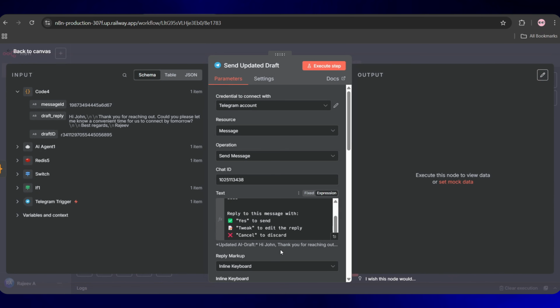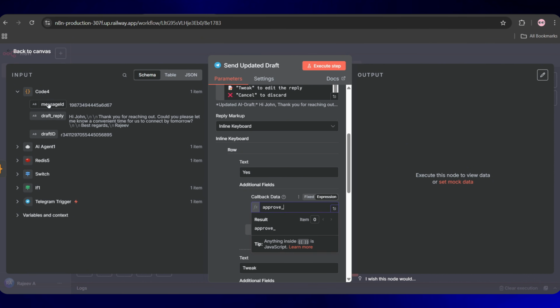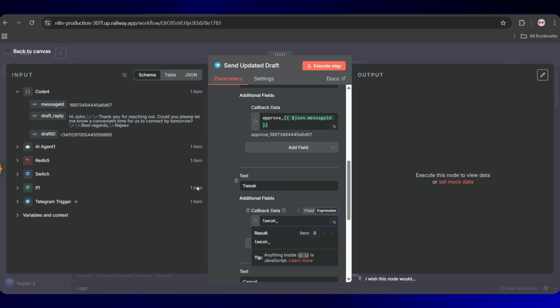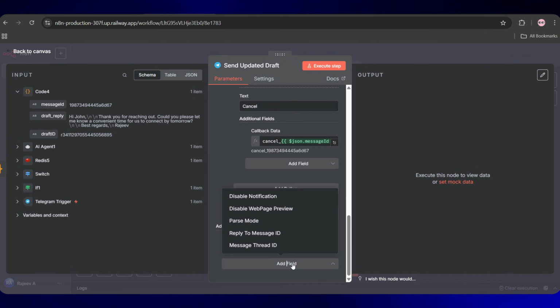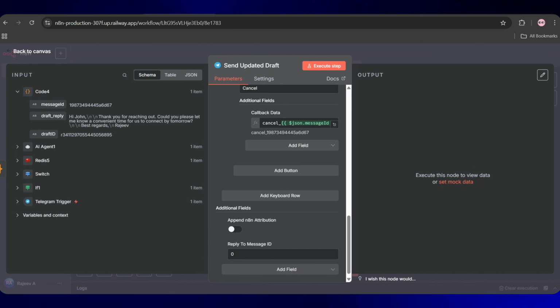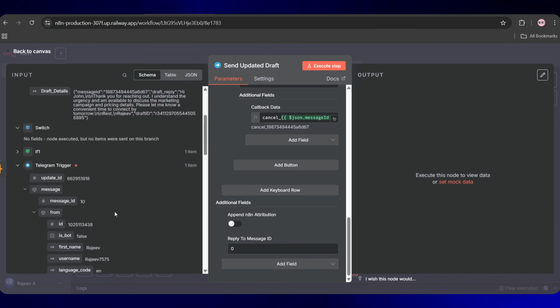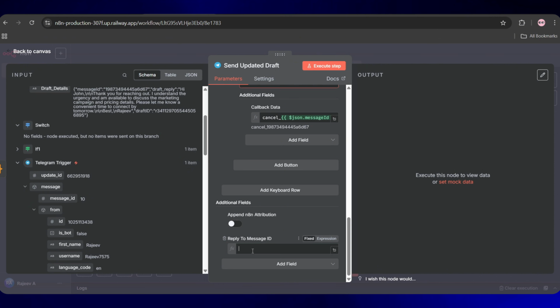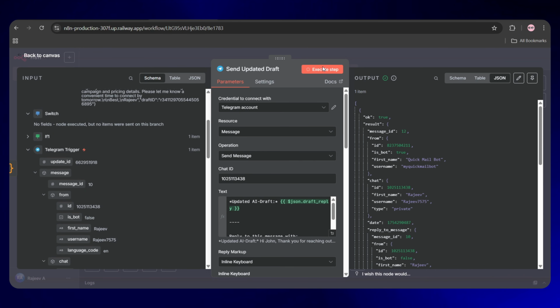Close this. And in the button callback data, we have to change the expression. Just delete this and add the message ID string. Do the same for all these buttons. Scroll down to the bottom. Tap on Add field and select Reply to Message ID. This way, it will reply to that specific prompt message. Now from the Telegram trigger, just drag and drop the message ID string. Now let's execute the step and it's done.